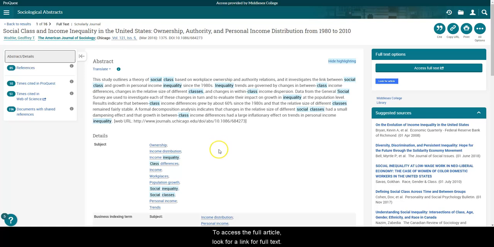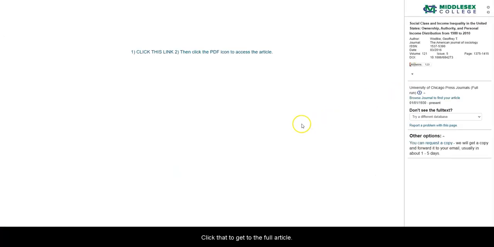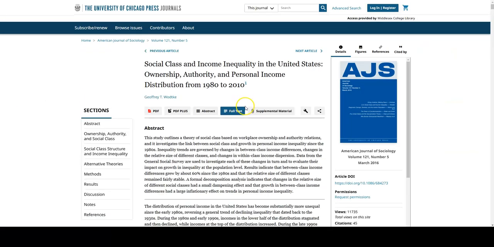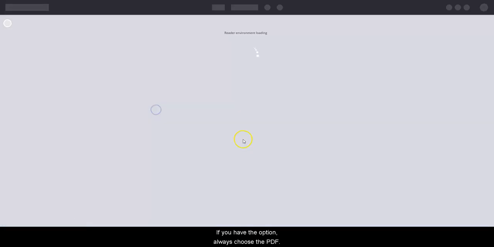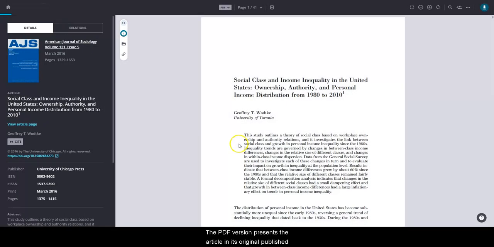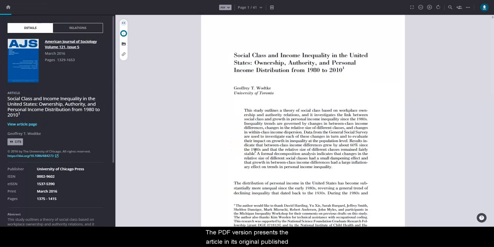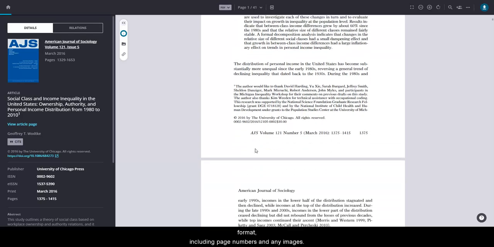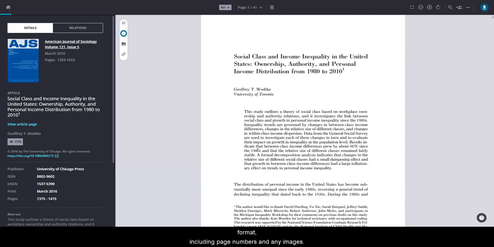To access the full article, look for a link for full text. In this case, in the upper right part of the screen, there's a button for Access Full Text. Click that to get to the full article. You may need to click a second link as well. If you have the option, always choose the PDF. The PDF version presents the article in its original published format, including page numbers and any images.